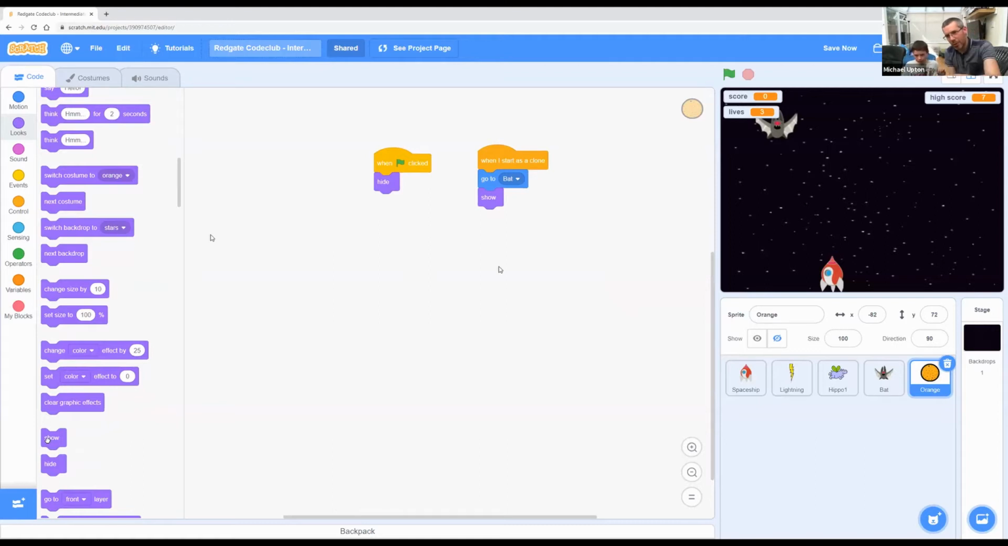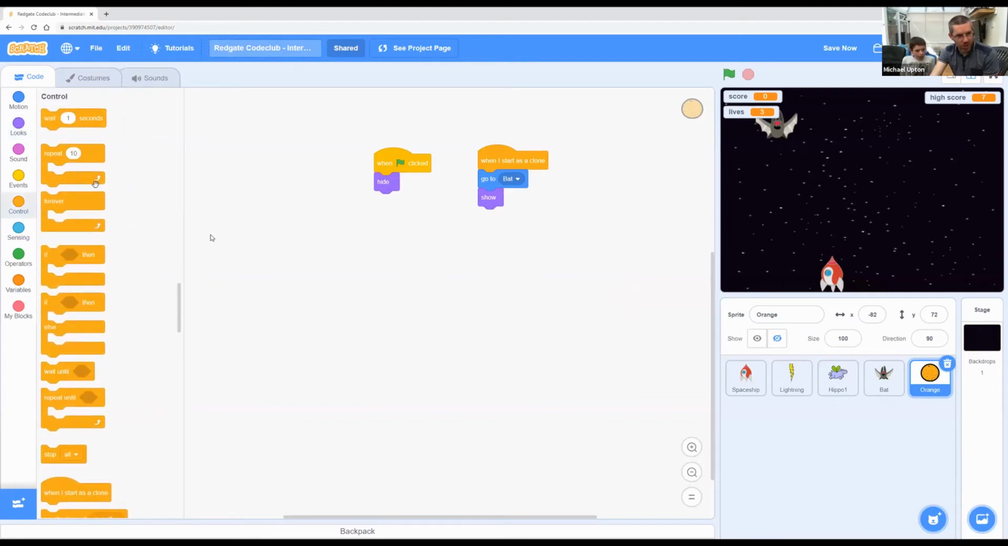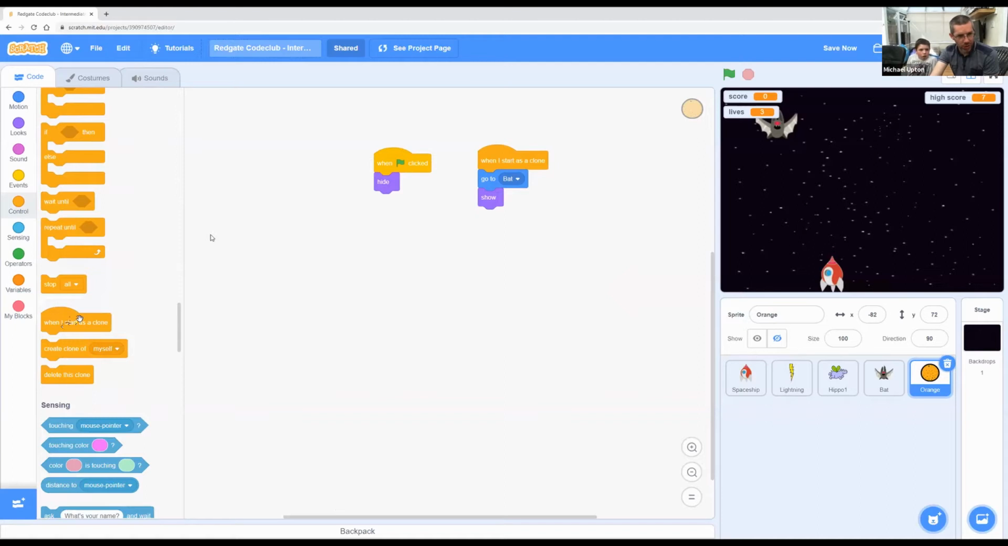And then, what do we want the orange to do? We want it to fall down until it hits the bottom. Just falling for 20 million seconds. Oh, somebody's just asking where when I start as a clone is. It's in control. At the bottom. At the bottom of control, there's when I start as a clone.